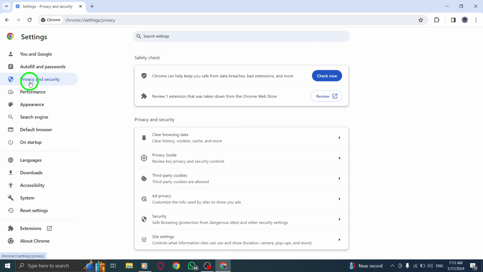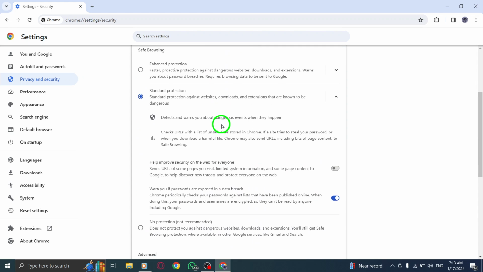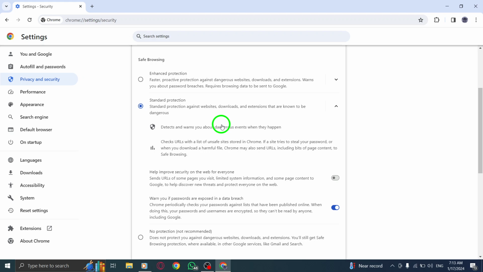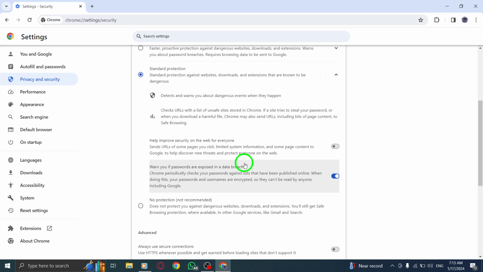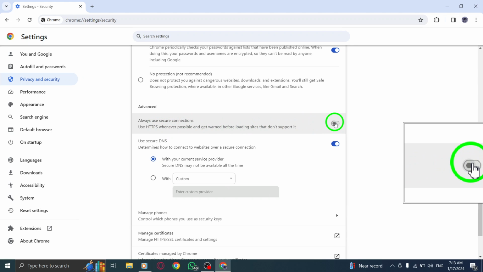Step 4. From the options that appear, click on Security. Step 5. Finally, toggle the switch to on for the Always Use Secure Connections option. That's it. You have successfully turned on HTTPS first mode in Chrome on your PC.